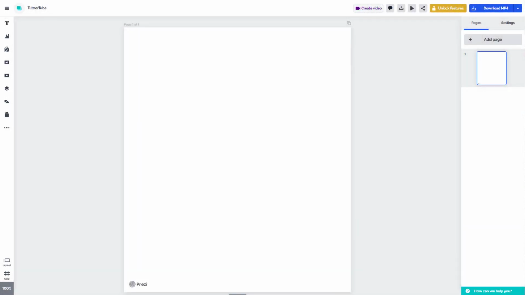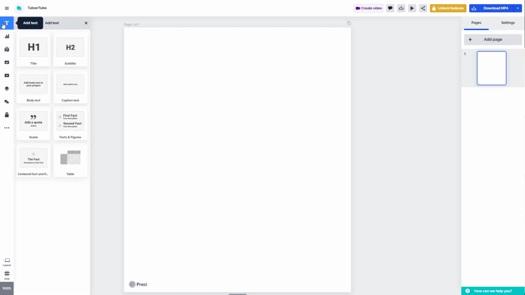When you're designing, it's easy to add text to your Prezi Design file. To do that, on the left side, you can see Add text is an option. If you click on this, you get various text options right here. For example, there's centered facts, a table that you can insert, and a title, as you can see. So let me insert a title.